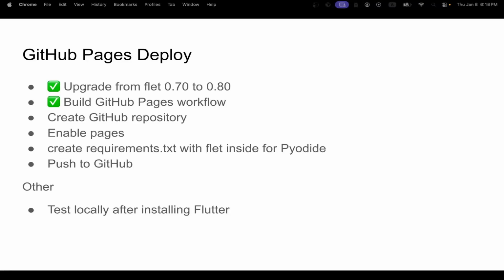Welcome back. In the previous video, we upgraded the Flet application that we're using, this resume showcase, from 0.70 to 0.80. And we also built the GitHub Pages workflow. Today, in this video, we're going to create the GitHub repository, enable Pages. We'll create a requirements.txt that the Python needs to get Flet inside of it. And then we're going to push it up to GitHub.